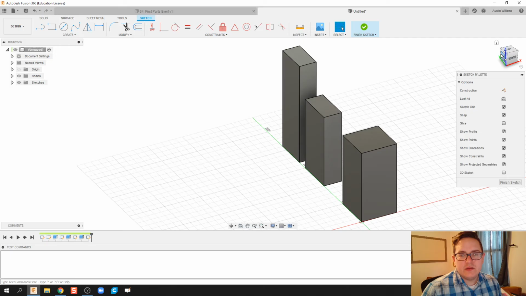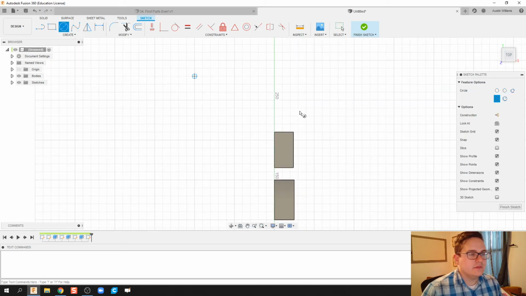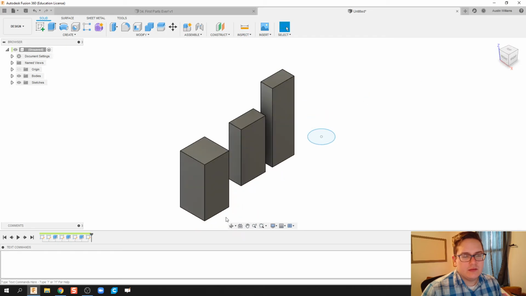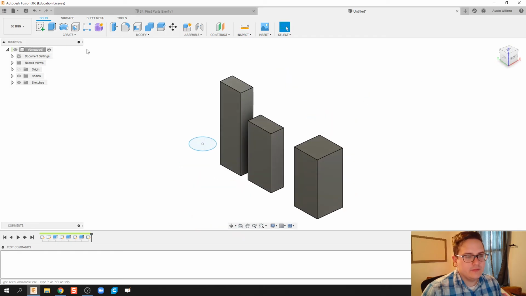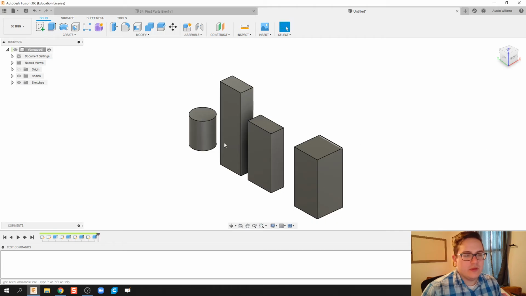So over here, I am going to draw a circle. And that looks all right. Hit finish sketch, click on home, and see what we got here. So I'm going to click extrude, and boom, there we go. We have a circle. All right, what's the next thing on our list to do?